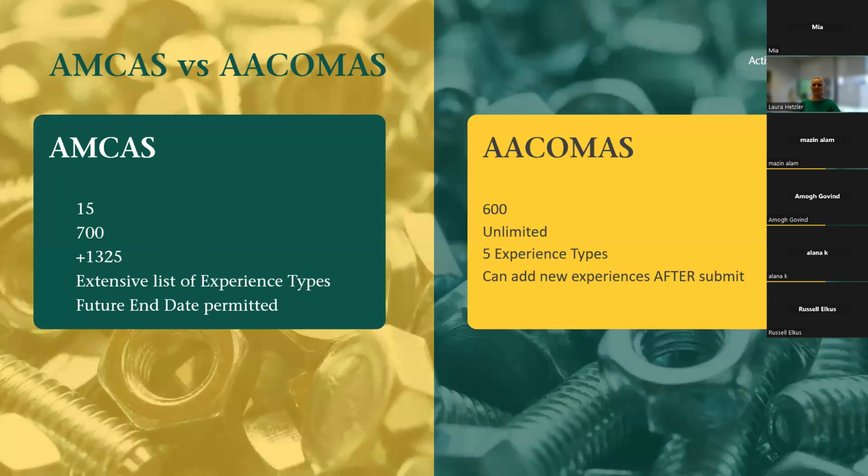AMCAS has an extensive list of experience types. I think we're up to 19 ways that you can categorize things. You can be strategic with this.